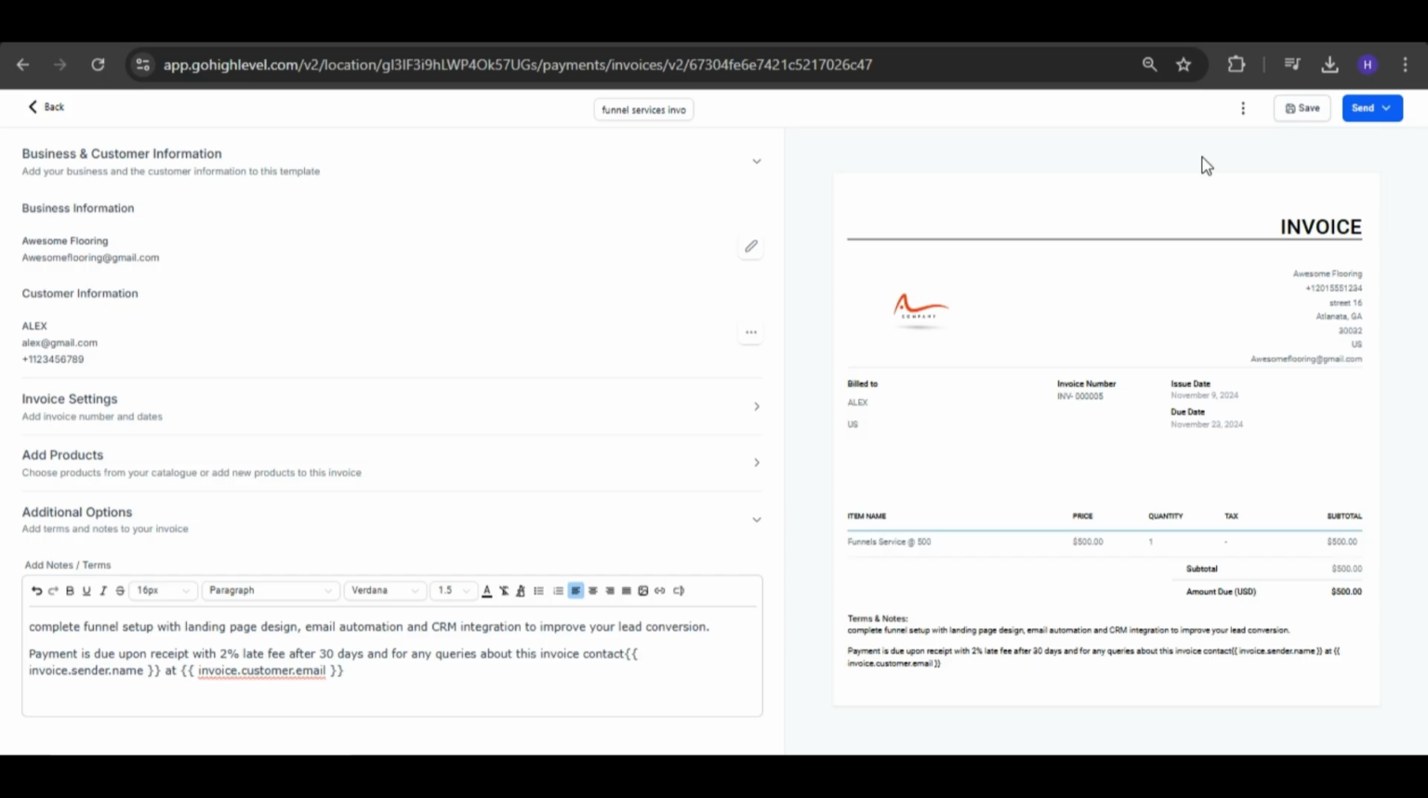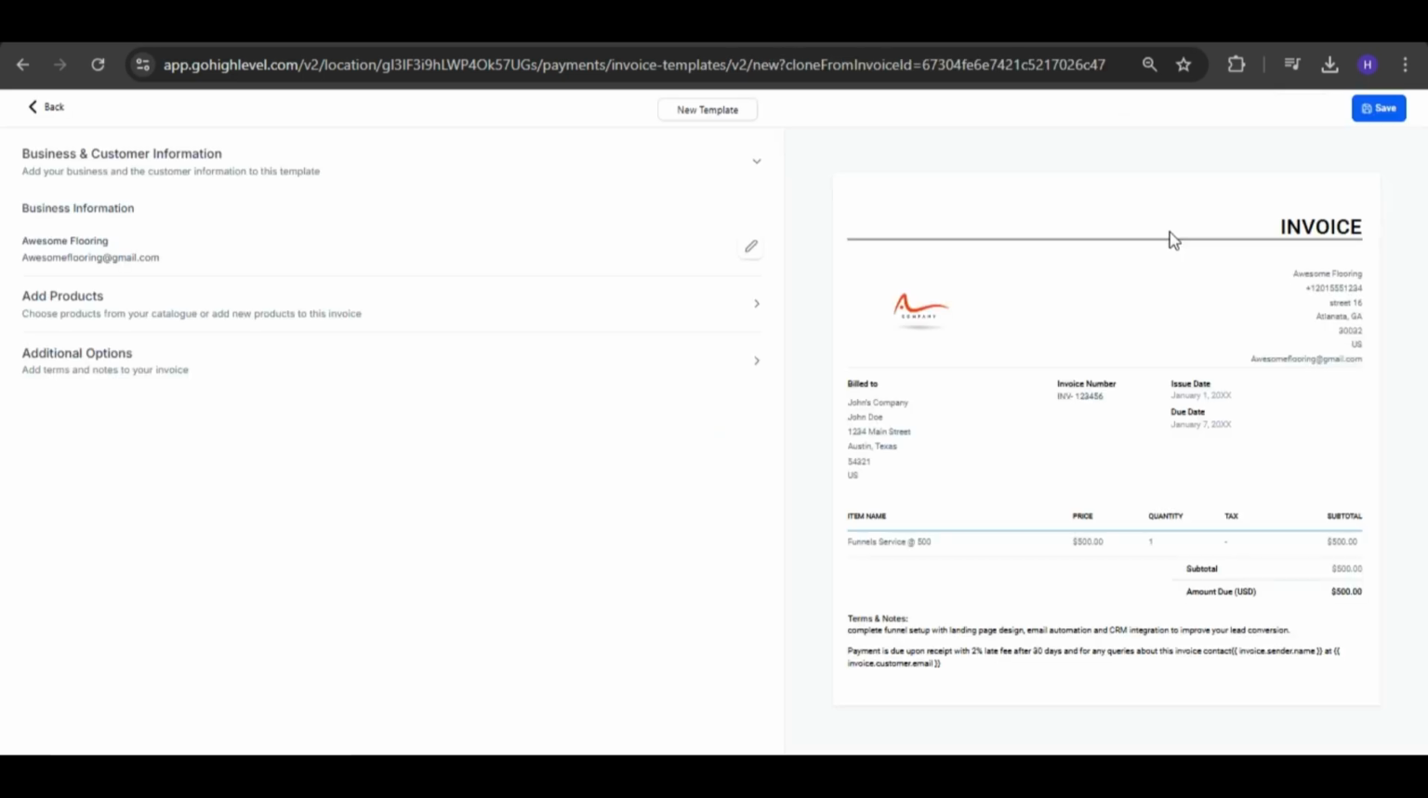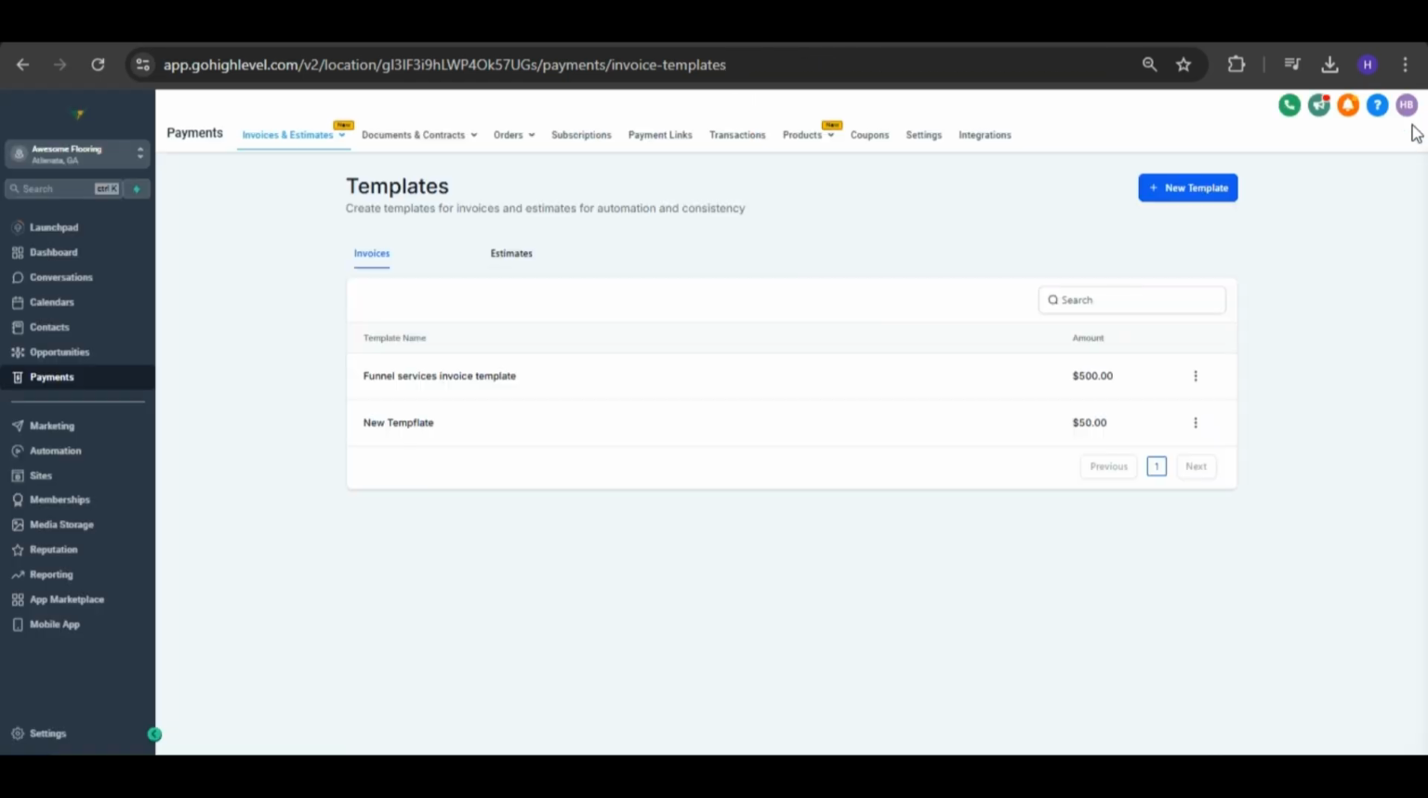And we can also convert it into an invoice template, and then we can use that template for our automations. For that, you will click on Convert to Template, and we can name this template Funnel Services Invoice Template. And now hit the Save button. And here you can see we have built our invoice template.